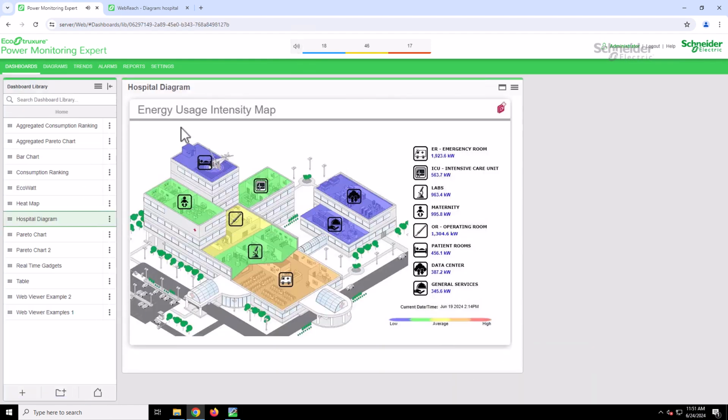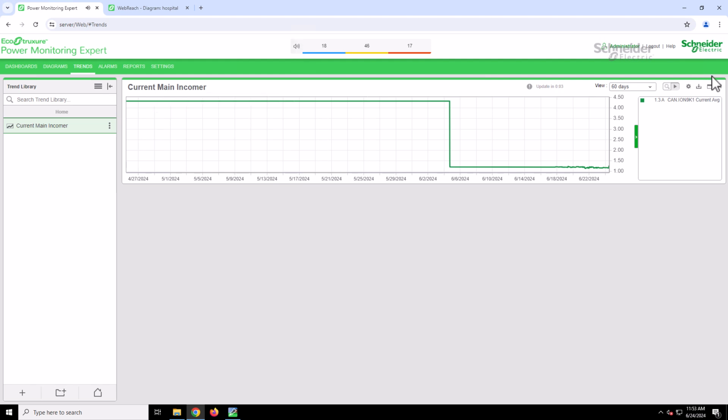You can follow the same process with content in trends or alarms. Let me quickly demonstrate how to do it with trends.